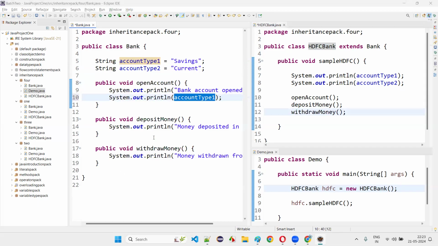Anisha, what do you say? Do you have to create an object for the bank class to access a variable of the same class? No, you don't have to create an object for a variable of the same class.